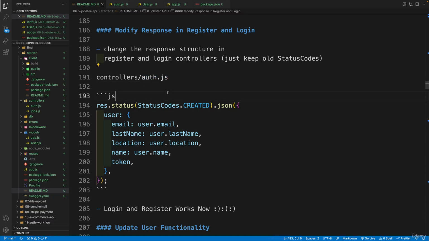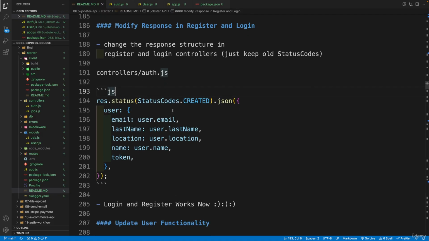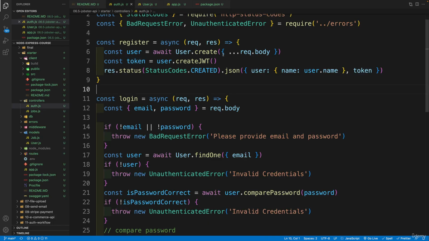So here's what we want to do. Let's go to auth.js. We want to look for the register and login one. And we want to change the structure as well as add these two properties, what we're sending. Now for the register, of course, it's going to be created, the status code. And then for the login one, we're going to go with 200. So let's go to auth.js. Let's start here in the register.